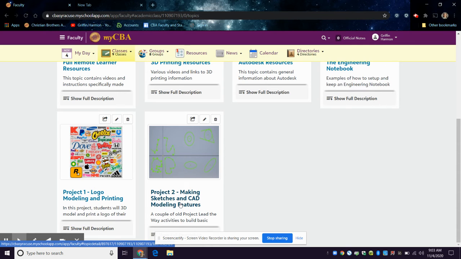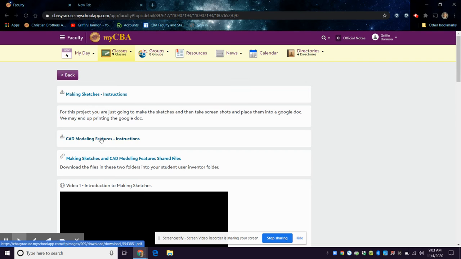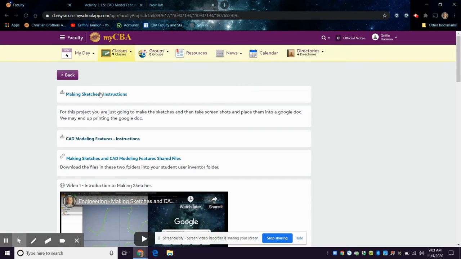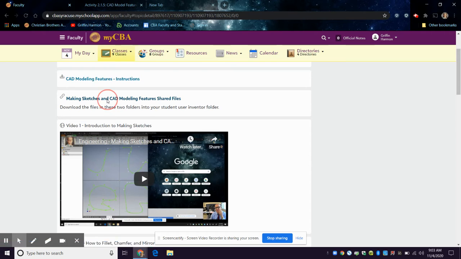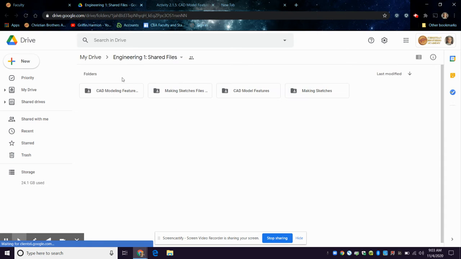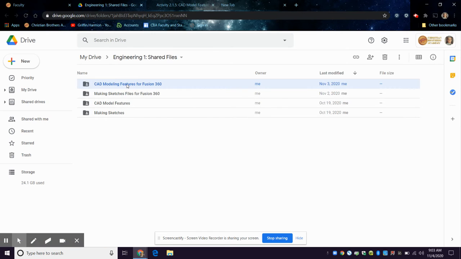Project 2, making sketches and CAD modeling features. So I'm going to make the files required. They'll show up when I'm done with them. I will put them in this folder here. Sorry, not that folder. Right here, shared files. They'll be in here, in CAD modeling features for Fusion 360, after I get done with it.